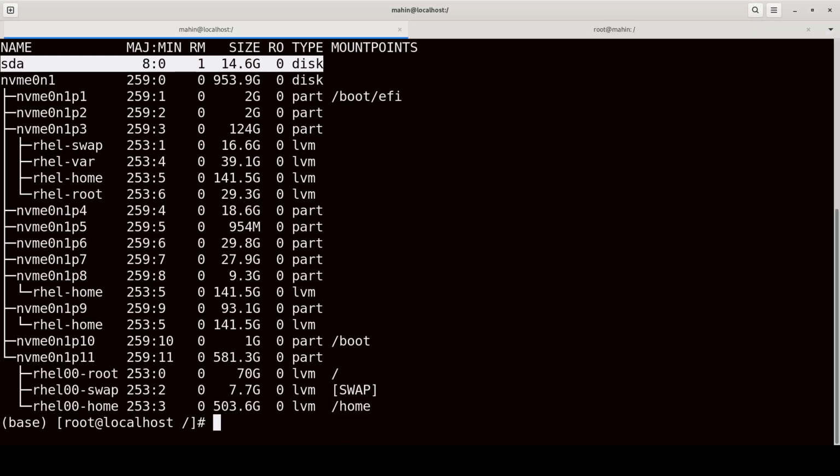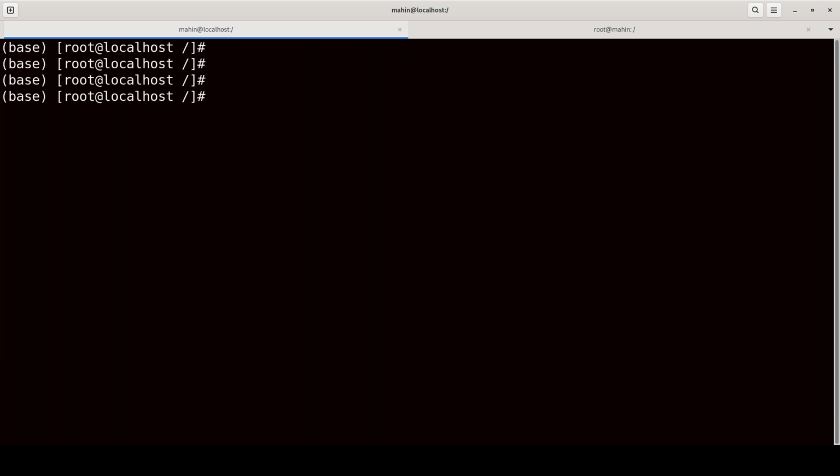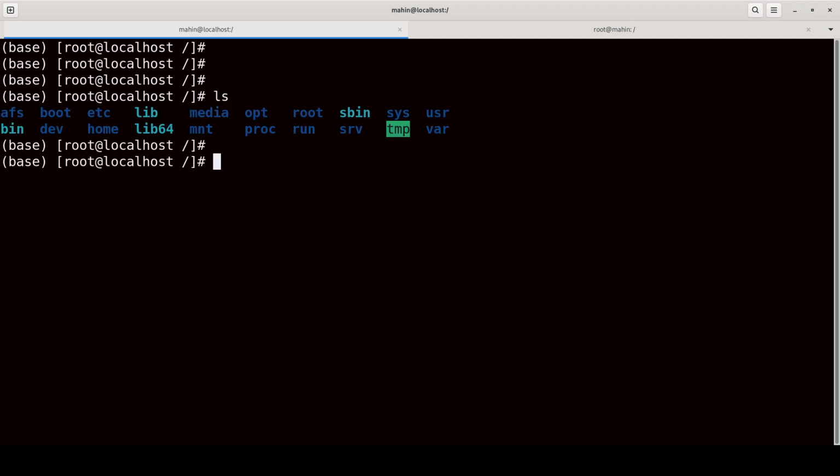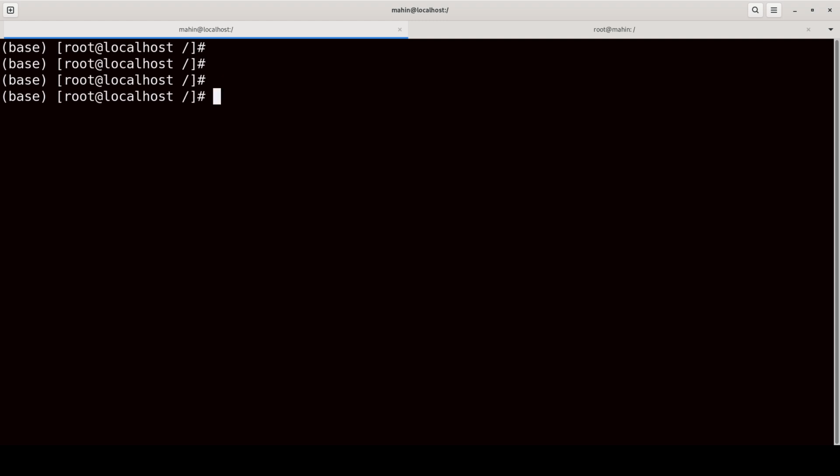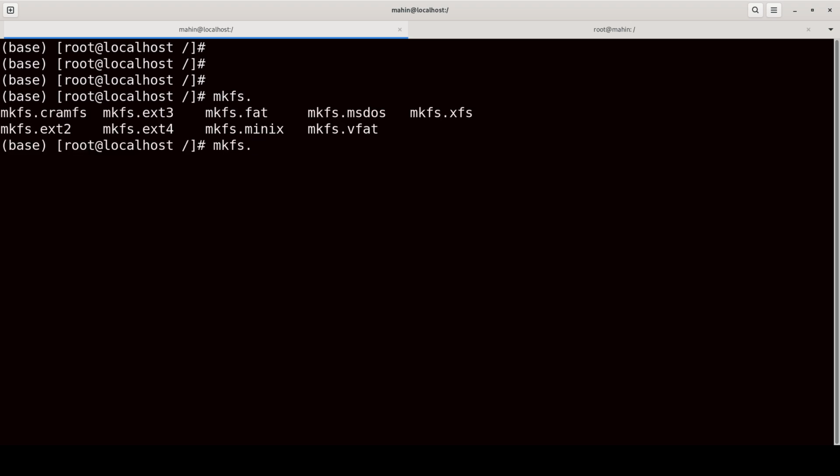Now I will show something more interesting, how to format the disk partition. lsblk. Okay, how to format? Let's say I want to format. mkfs dot, if you press double tab, it shows this. I'm going to use vfat, vfat, and /dev/sda. Press enter. So this is formatting.